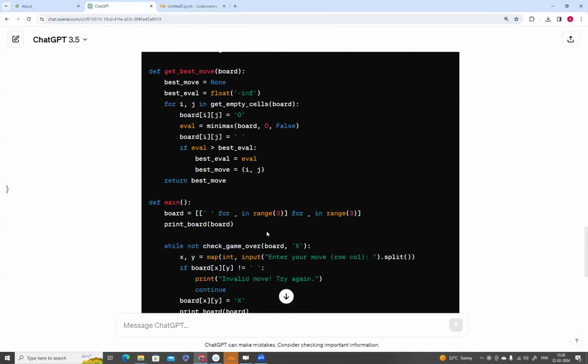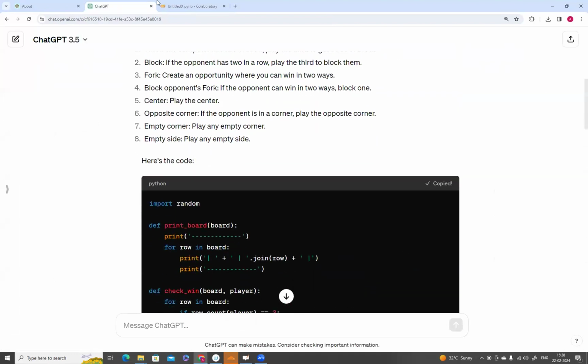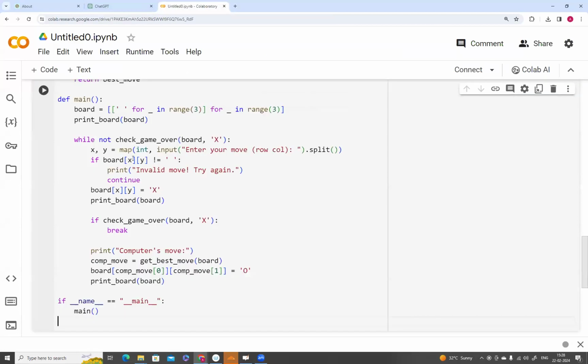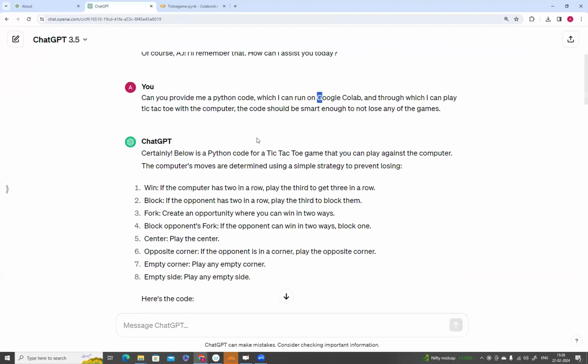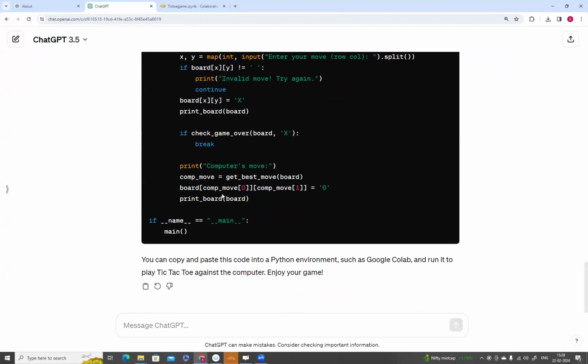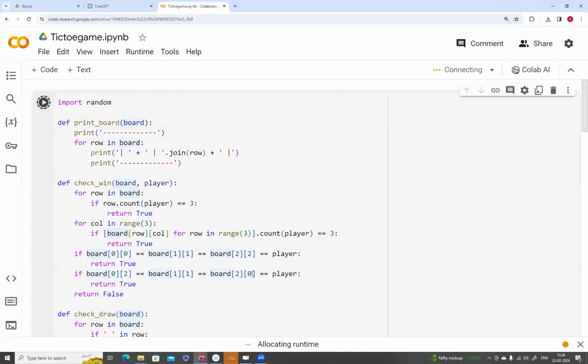So if you see here, I've copied the code. I've pasted it here. Tic tac toe game. How many of you have observed? I just copied it. I didn't even look at the code. I didn't even read anything. I just copied the code and boom, I'm running it now.